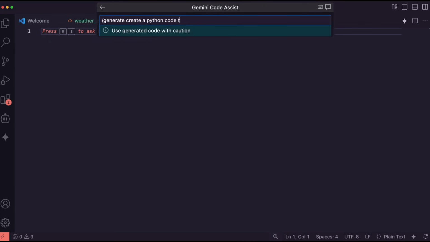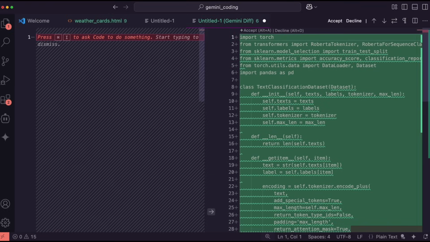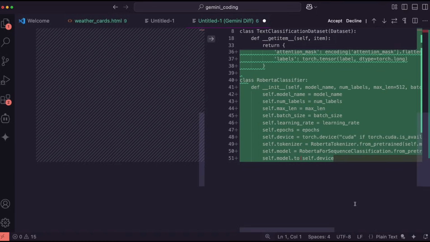Create a Python code that can help me do text classification using Roberta. And I want to make sure that there are some test cases handled and also that it follows object-oriented programming. So this is the command that I've given. All I'm expecting is for it to use transformers or probably PyTorch and use something like Roberta and then create something like this. So you can see that it has successfully done it.